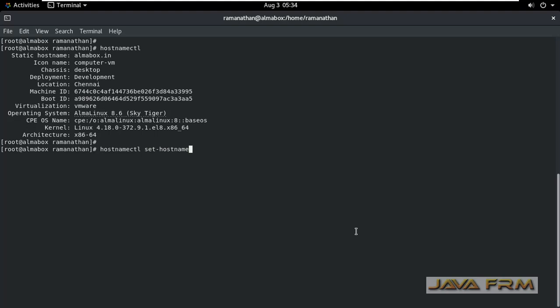And see here, I am going to set a pretty hostname. This pretty hostname will be reflected in the machine-info details. Let us see what is going to happen. So I am setting the pretty hostname using the hostnamectl command.